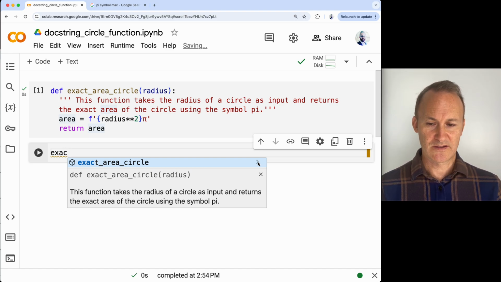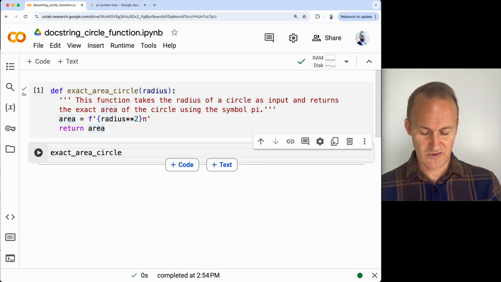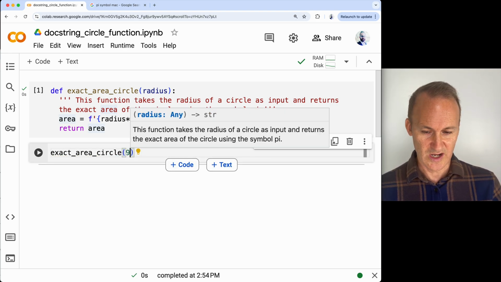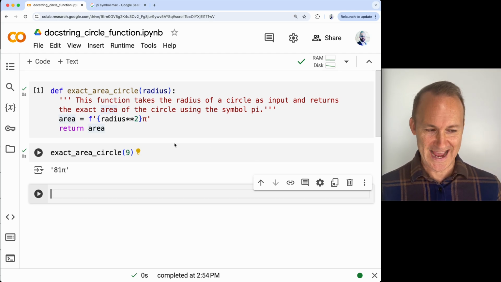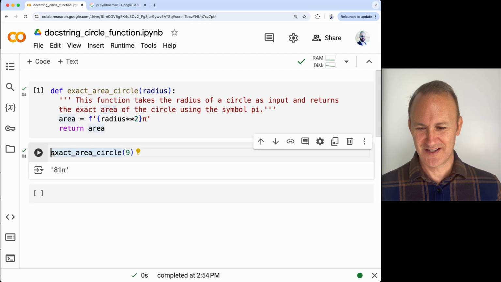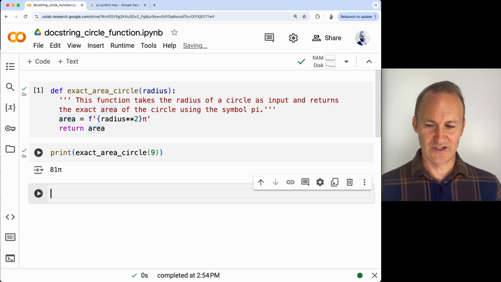When it's not a multi-line string, it uses the same triple quotes, and it is the explanation that a user or another programmer who's going to use your function would see. Now if I do exact_area_of_circle and put in the number 9, press Shift Enter, you get 81 pi, which is the exact answer. It doesn't look so great with the quotes, so I'll print it out. Recall that subtlety with strings and Colab: printing out is the normal way to display text. And now you do get an exact answer for the area of the circle, which is the best one that you can have.